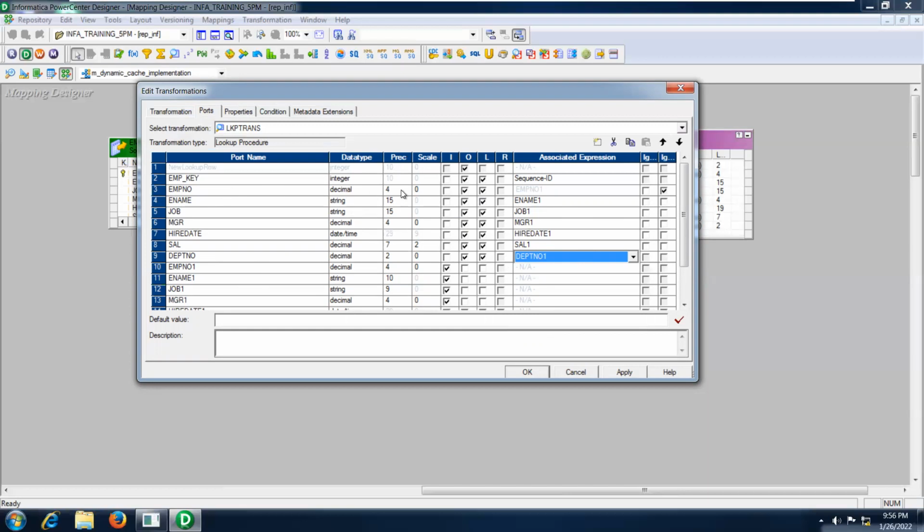See, EMP number is already available. I configured it as a condition, right? So that is the reason this is disabled automatically. The rest of the ports you can compare with the already available target ports. Then only it will capture the updated information. Otherwise, it will not capture. So always make sure that whenever you take source ports into your target lookup transformation, you deselect the output ports to avoid confusion.